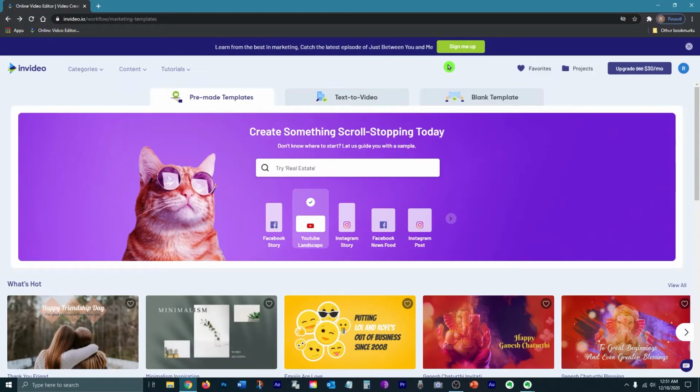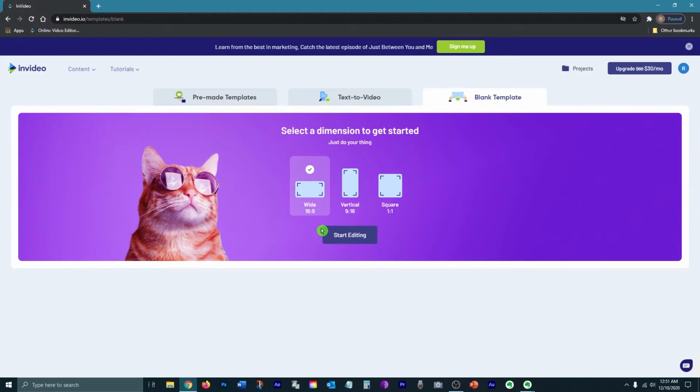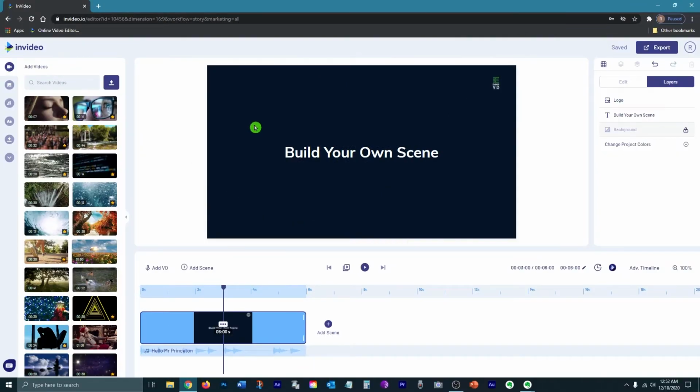For this slideshow, I will be starting with a blank template, so I'm going to be starting from scratch, and I'm going to use the wide format, which is 16:9 aspect ratio. So now for a quick overview of the editing platform.